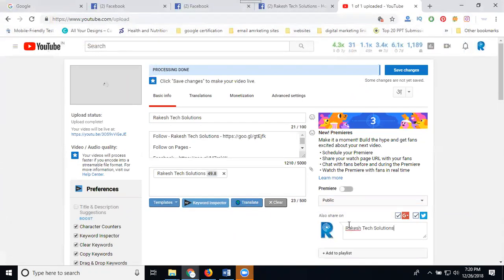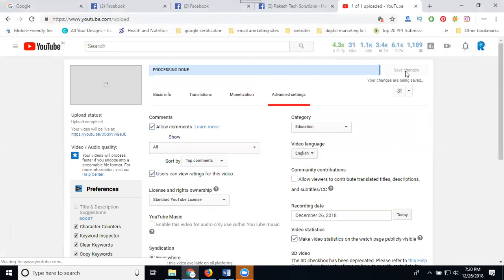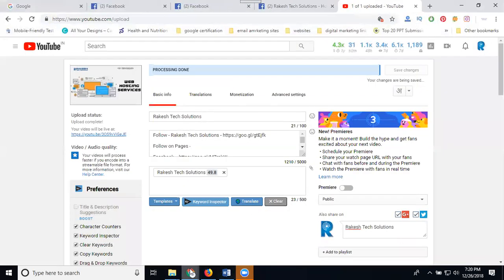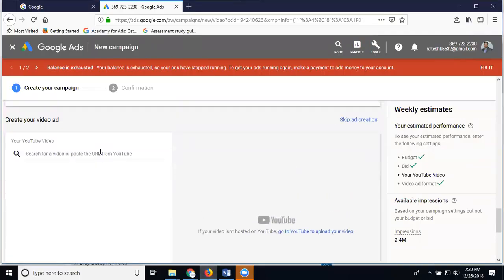Later we can add all the details. I'm just adding simple details for now. Save changes. Done. Open this URL. Go for this.